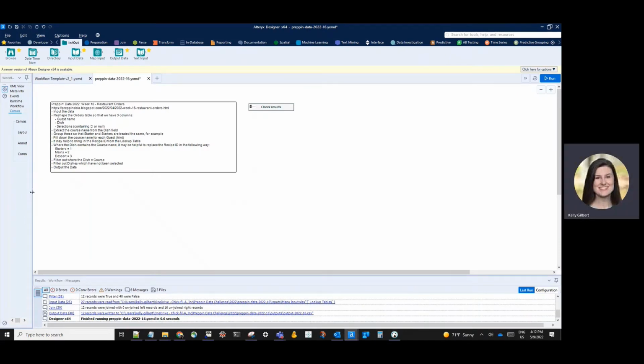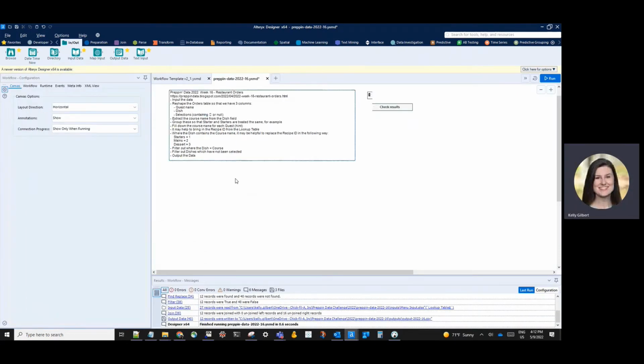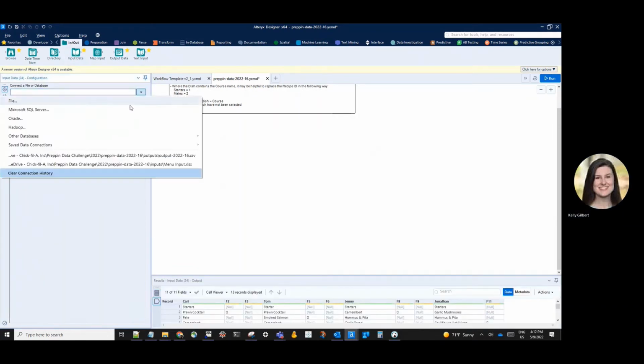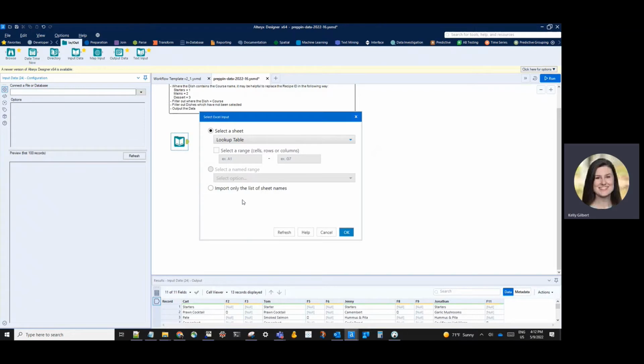I'm going to start out by inputting the data. So we'll go ahead and drag on an input data tool, and we'll navigate to the menu input file, and we'll pick up that orders tab first.